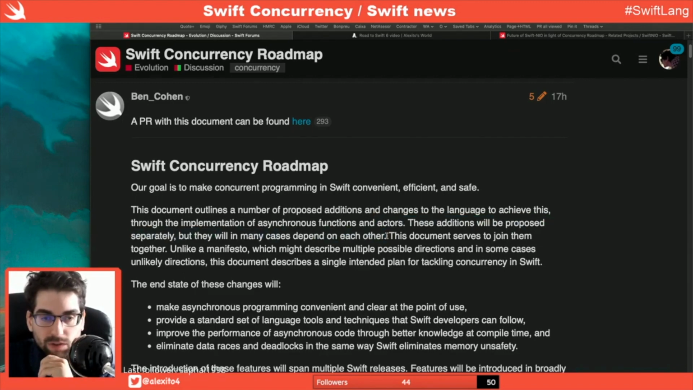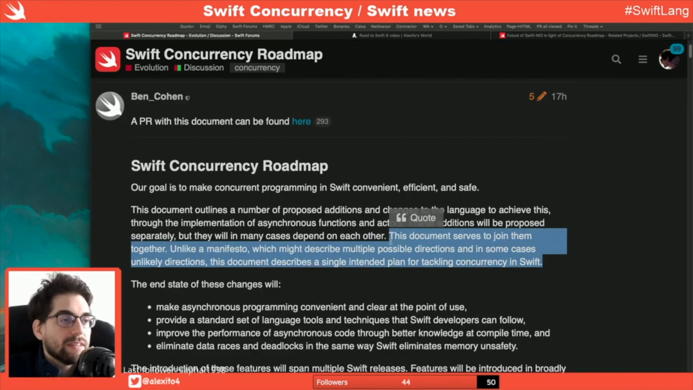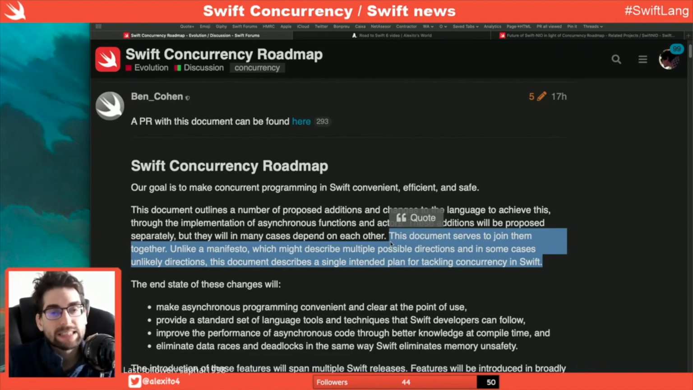This document serves to join them together. Unlike a manifesto, which might describe multiple possible directions, the document describes a single intended plan for tackling this. Okay, that's cool. Because this manifesto concept is quite common on Swift Evolution, and sometimes we see manifestos saying this and that, and they don't get anywhere. They are super interesting to read from a getting-knowledge perspective. You learn a lot from reading them. I recommend everybody read the ones like the ownership one, for example, which is super interesting. But yeah, they don't get anywhere.